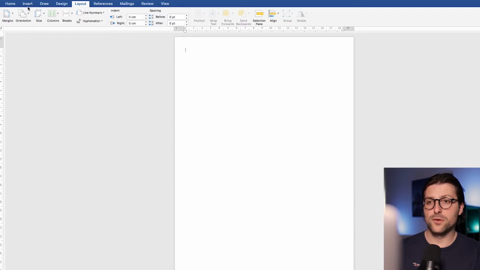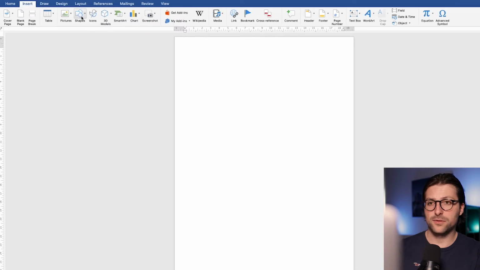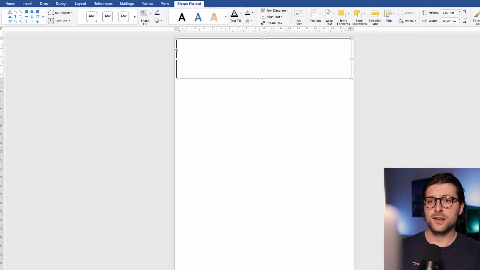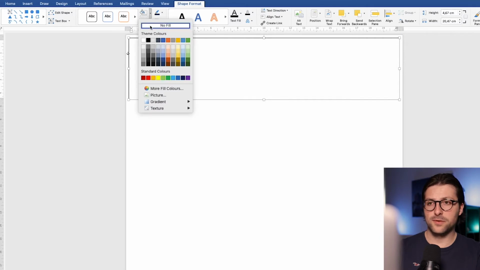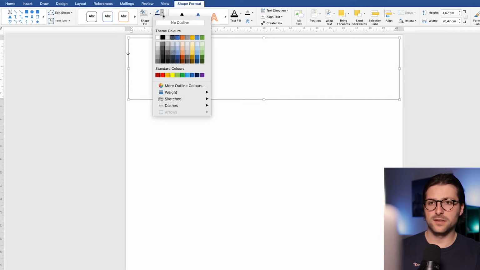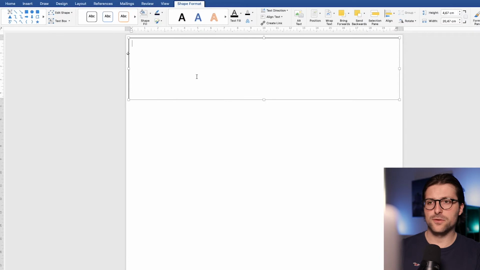Now, after that, we hover over to the Insert tab, Shapes, and pick a simple text box. Now cover the header area, and once that is done, I would like to zoom in a bit more. Now for this video, I choose No Shape Fill and would like a shape outline. Now let's pick this dark bluish color for example.